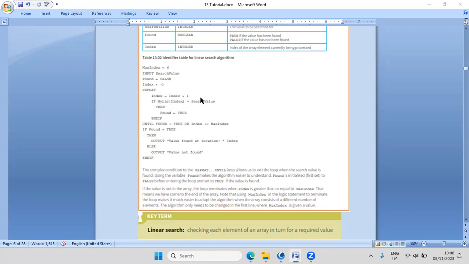Supposing it's not the first element. First element is not equal. If my list index is not equal to search value, then this is not true, so nothing will happen. So repeat. Check for the two conditions. Is found equals true? No, found is still false, the initial value, because this didn't happen. And has the index value reached max index? No, because it's still 0. Then you repeat, this will become 1. Then the second element will be checked, and so on.